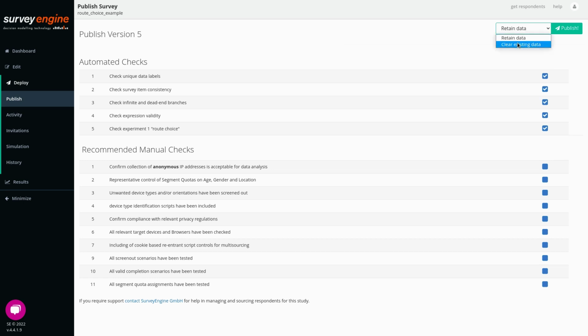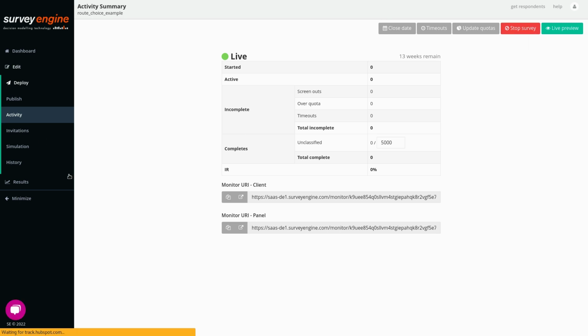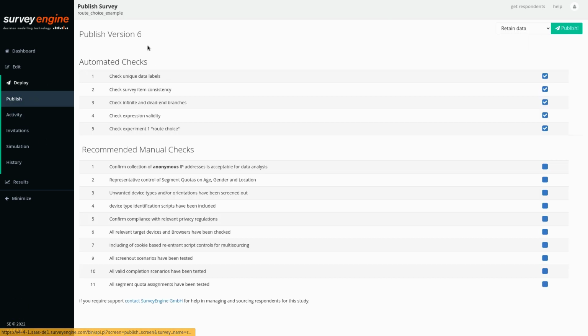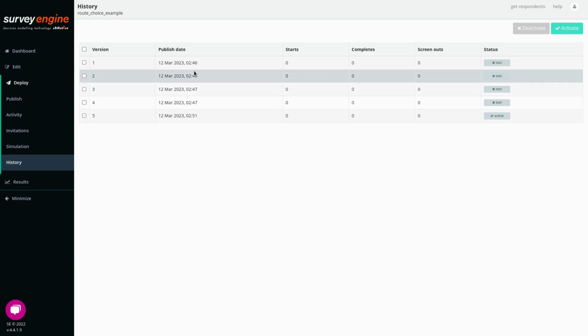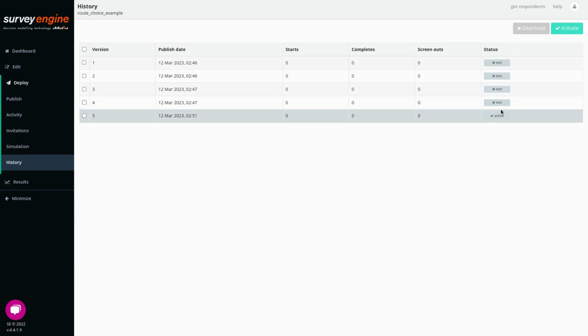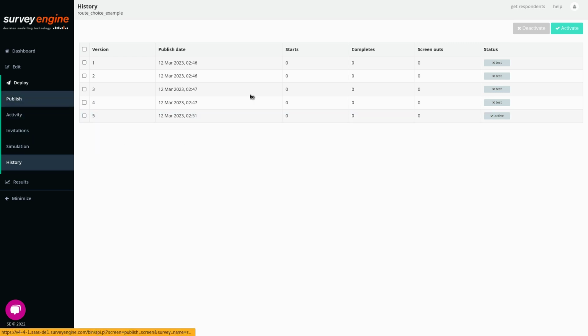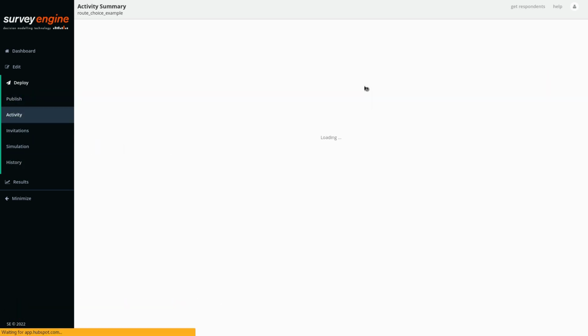Or perhaps you're running a series of tests and you're finally ready to go live. You want to clear the data out and start fresh. You would publish, because every publish is a new version. And the version history is available here. All your published versions are here, and you can decide at any point to include or exclude data by version. Clicking publish now makes this version live.